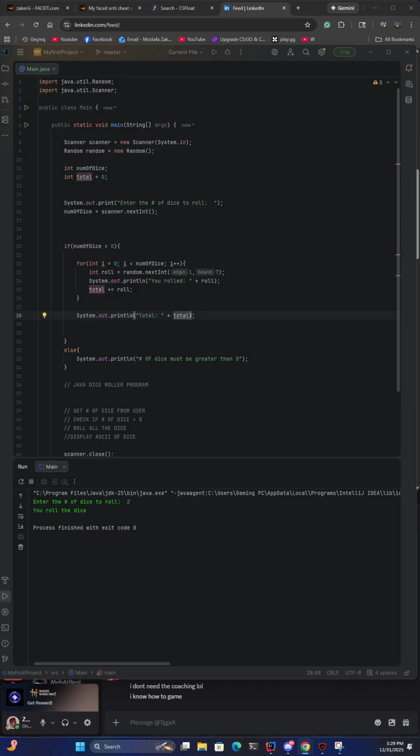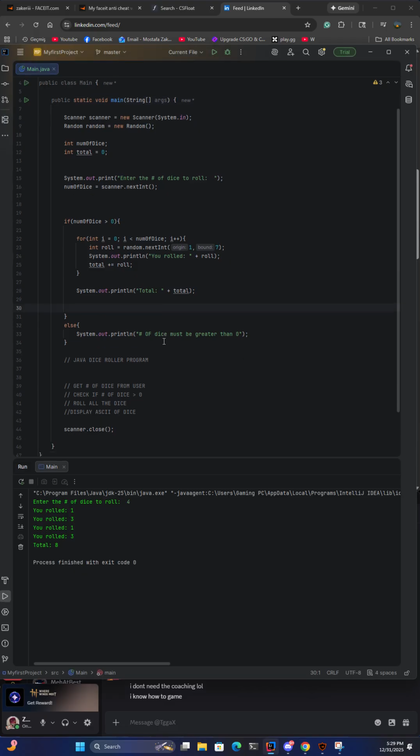We have 3, 2, 2. Let's see, enter the number 6. For a total of 7. 3, 5, 7. Okay, we know that works. We have rolled all the dice and get the total. Now here comes the hard part.